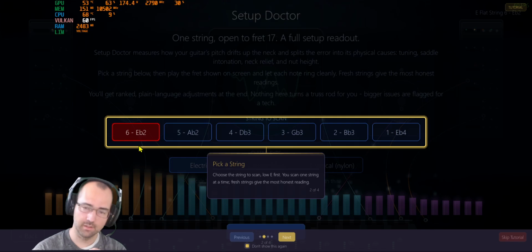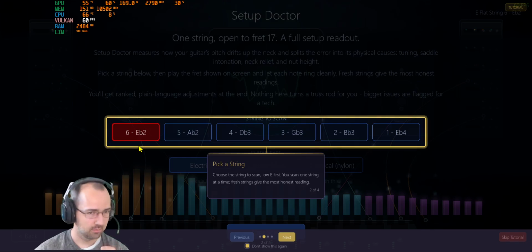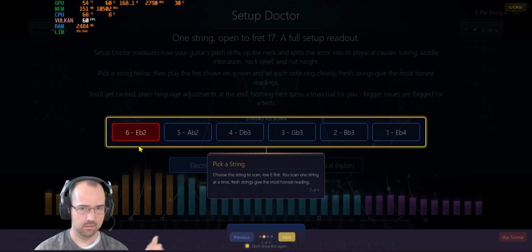It was set to E standard. I took it to the Setup Doctor. I went to the 6th string and it said, adjust the saddle. And I said, okay. So I adjust the saddle just a little bit, and then go back to the tuner, adjust the tuning.